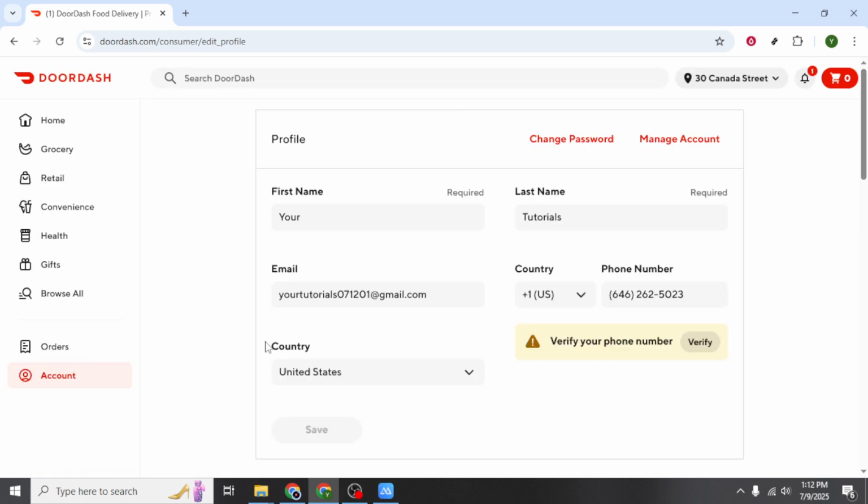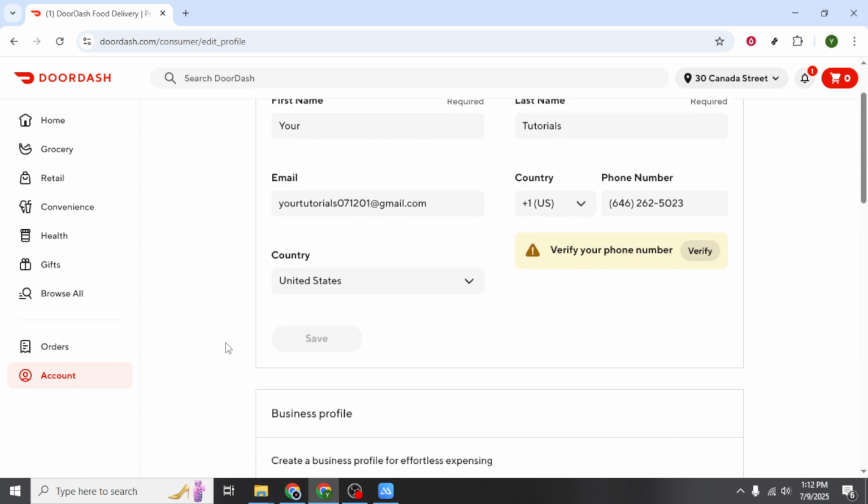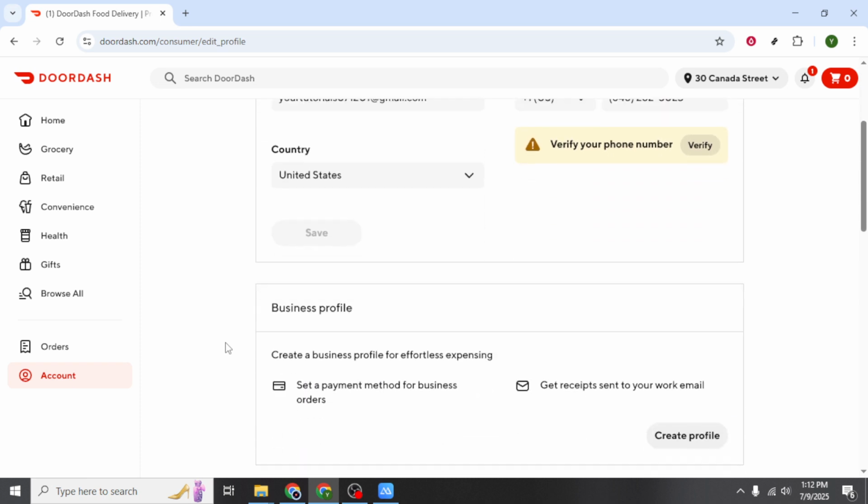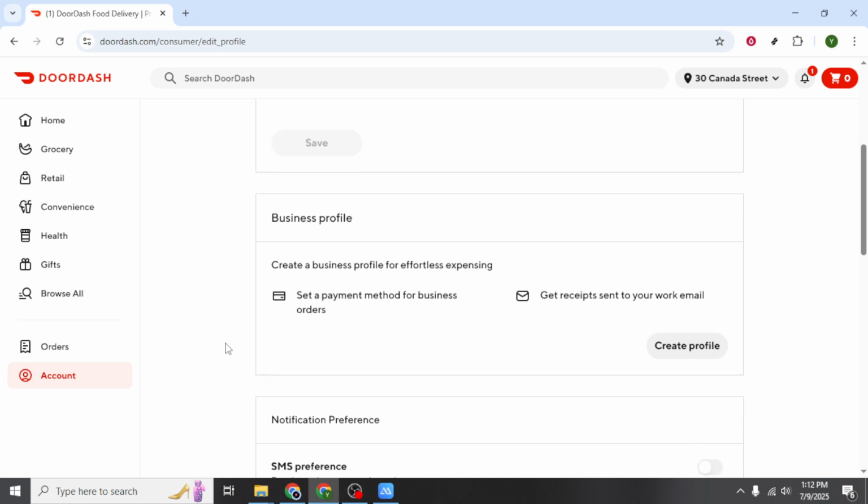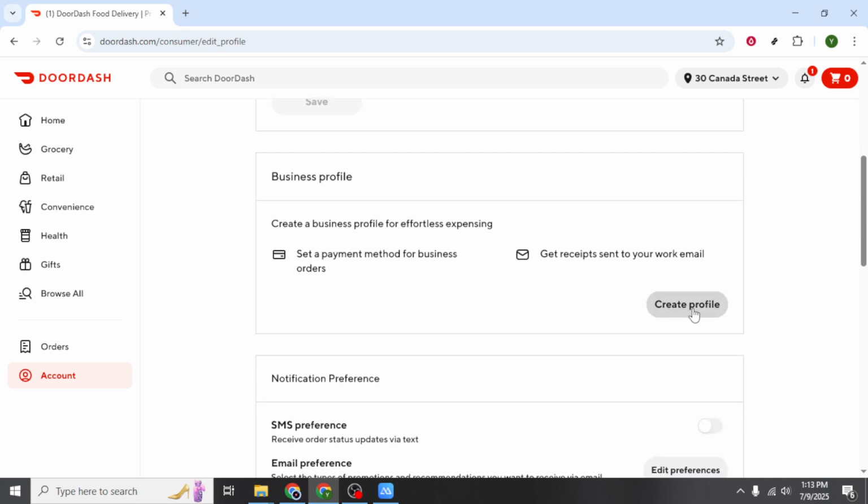Once you've clicked that icon, a drop-down menu should appear. From this menu, you're going to look for an option that simply says Account. Go ahead and click on that. This will take you to a new page where you can manage various aspects of your DoorDash account.